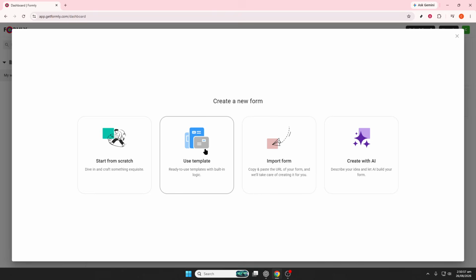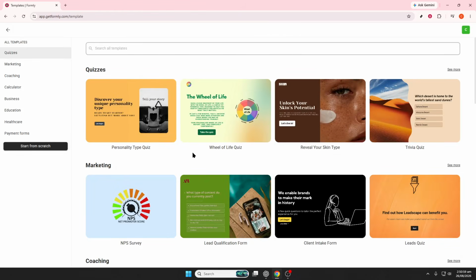Once you're on the home page, look around for a button that says something like Get Started, Sign Up, or anything similar. Click that button to begin the account creation process.